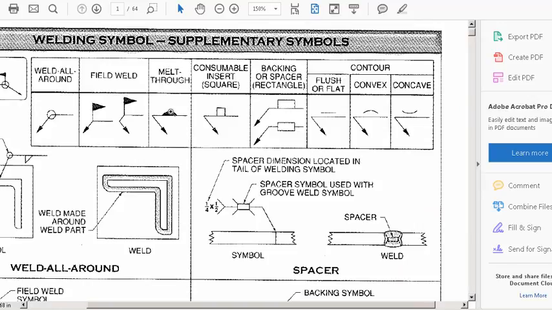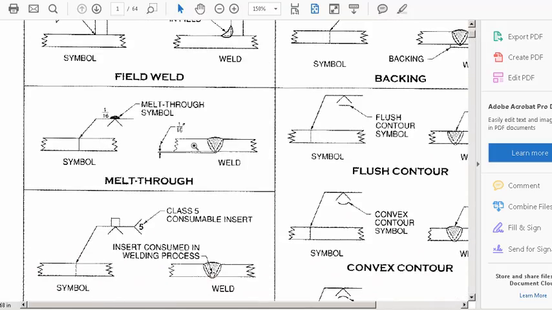So we've got the melt through symbol, the consumable insert, the backing, the flush or flat, and of course these are under the contour symbols, that little symbol above. You'll notice they can be a straight line, a curve, or inverted, or convex or concave. And notice that your backing or spacer rectangle can be in the reference line or kind of above or below, depending on the application. Let's take a look at some examples.